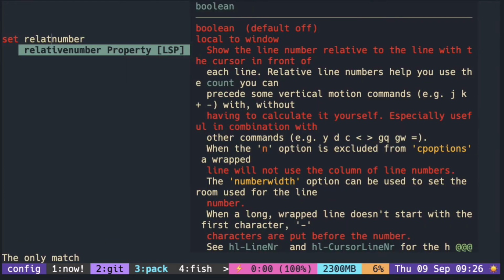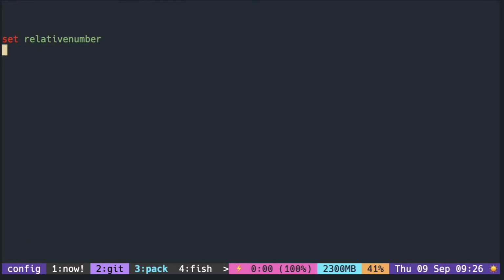Another option is relative number. Instead of displaying the line number of the file you're editing, it displays a number relative to the current position of your cursor. So the line that you're on will be 0, one line up and down will be 1 and 2 and so on.